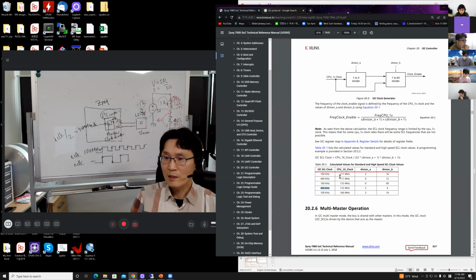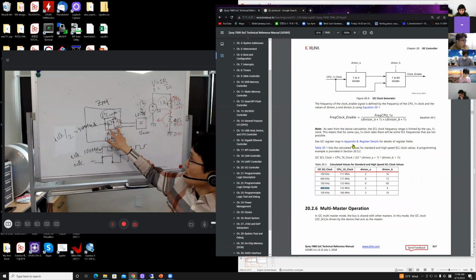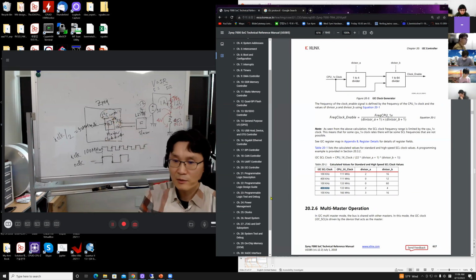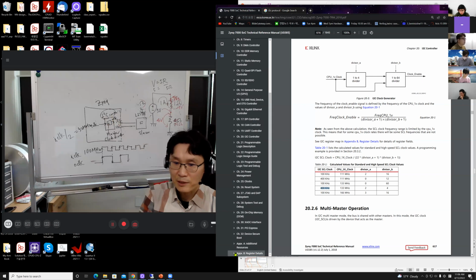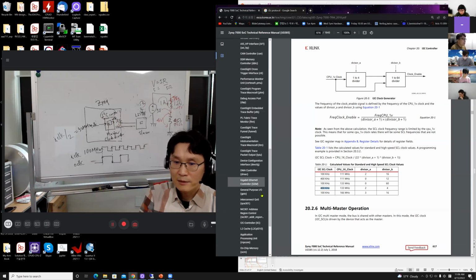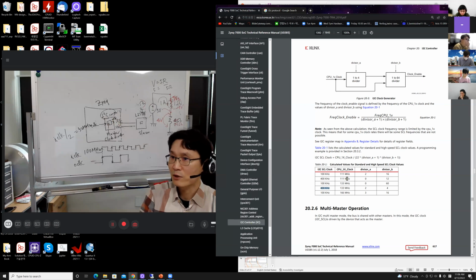And detailed information about the registers the I2C controller is providing. So you can scroll it down. Register detail. Okay, that's the detail. Where is I2C? Here. I2C controller registers.